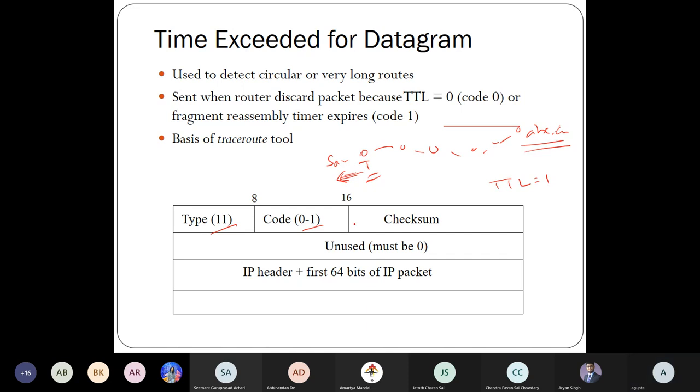Are you with me? Yes, no, please. How I got the first router IP? Yes or no? Yes, sir. Okay. Now you get the idea.